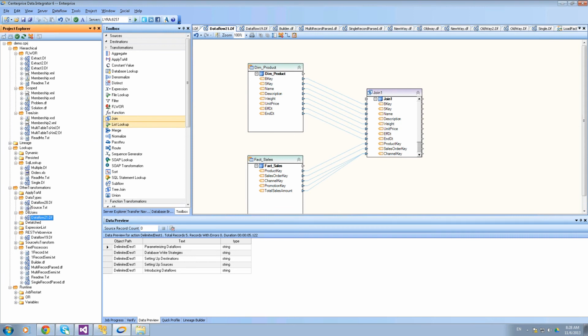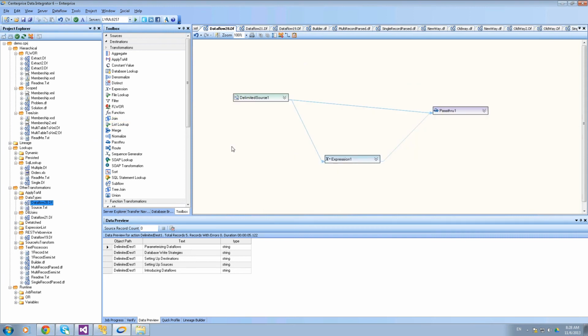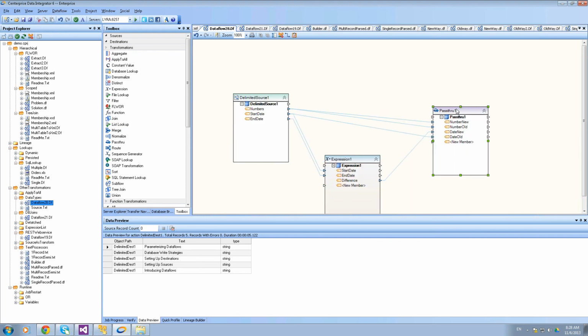The new data types that we've added are the decimal and the time span. So let's take a look at some of that. Let's go ahead and preview our data set here to show an example of how they are used. Here you can see, if I highlight my mouse over, that the first number new is a decimal data type. Number old is the real data type, and that was the only decimal type that you were able to use in Centerprise version 5. And then we have our time span and our date time.